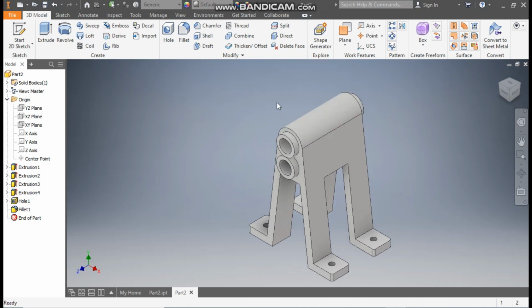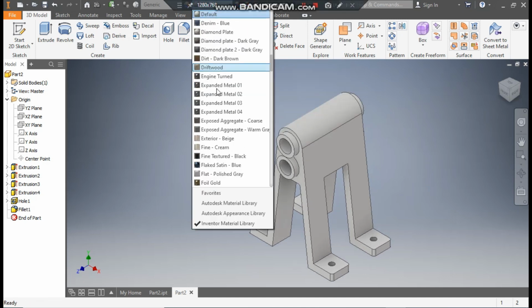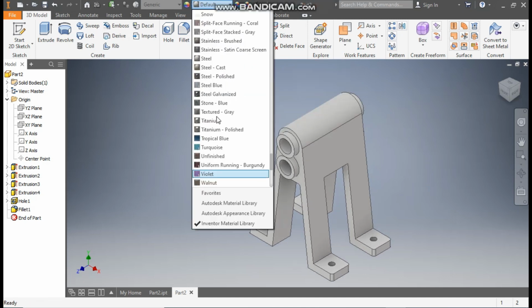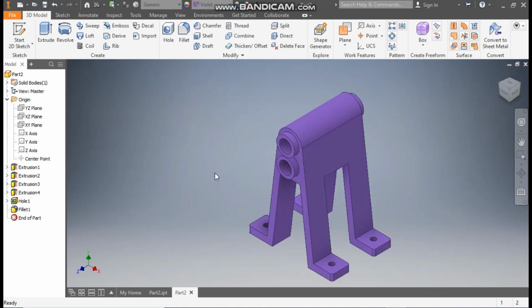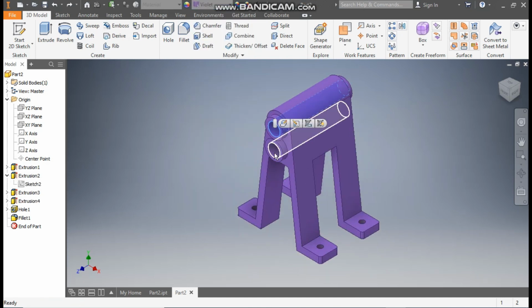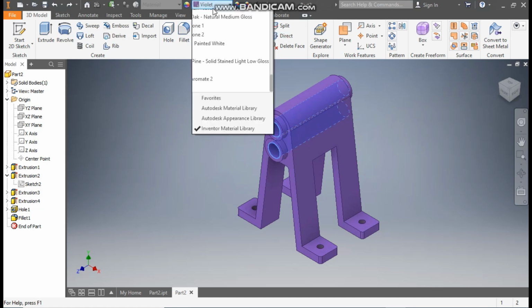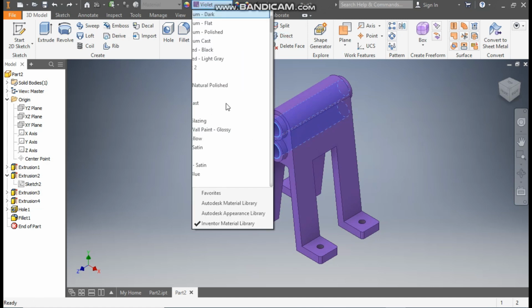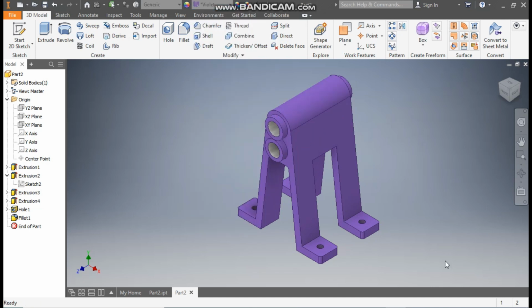Okay, so this will be the profile. Now I'll define the appearance from here. I'll take the violet color. So this will be the violet appearance. Or select this face and select this inner face. From here we'll take the aluminium finished. Take aluminium polished. Now you can see the profile.